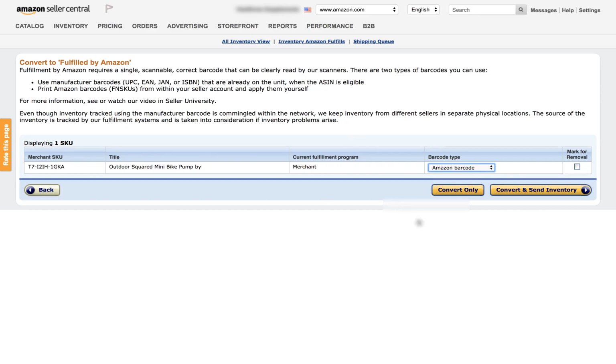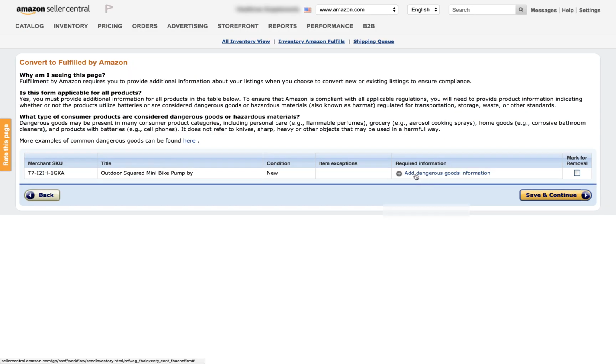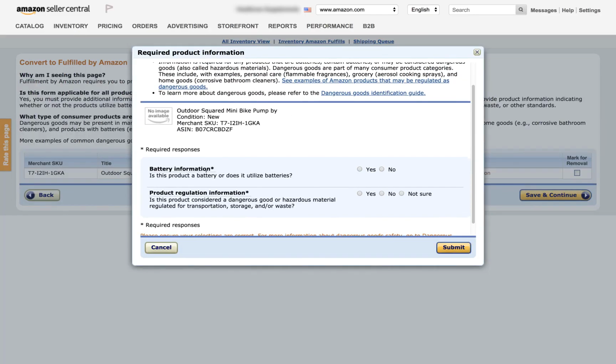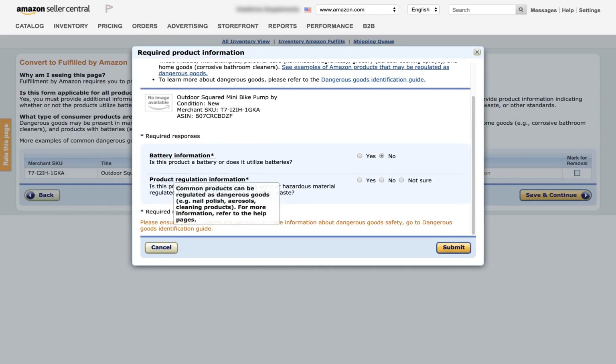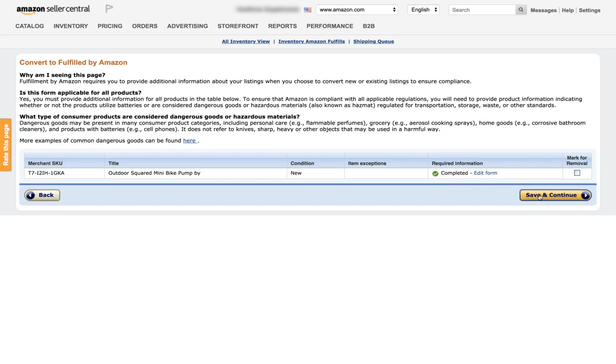But once you get to this point, we're only creating a listing, we're not sending inventory. So you click on convert only, and now it's giving you this required information box, add dangerous goods information. So just click on it, and then you just need to fill out these boxes. Battery information, it doesn't have a battery, so I'm going to click no. Product regulation information, again, it's a no. But if you get this wrong, you will get a hazmat warning, and you'll have to give them information. But again, it's nothing critical to worry about. But once you've done that, you click on submit, and you can see it says completed, so we can save and continue.